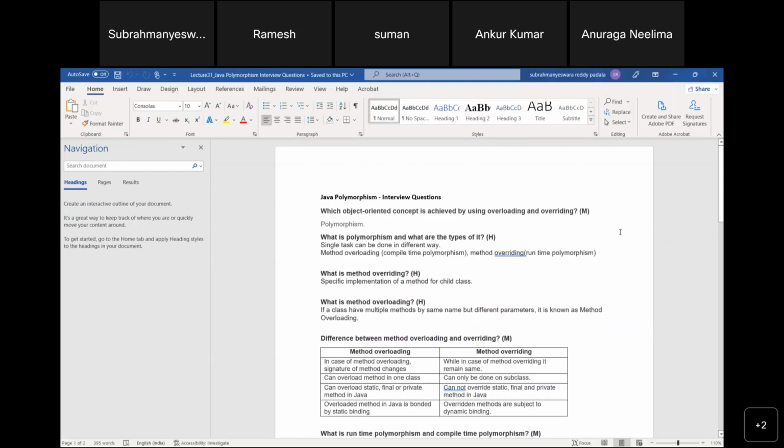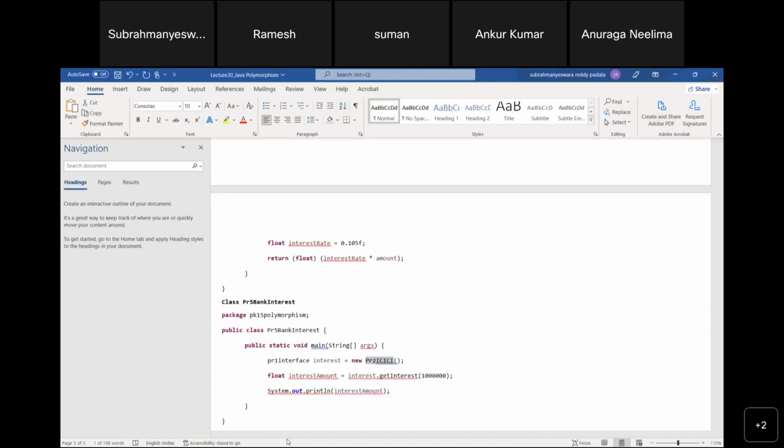Okay, fine, so that is about polymorphism. Are you all clear about this polymorphism concept, inheritance, abstract classes, interfaces, and polymorphism? Just practice them. You have to practice them, then only you can understand.